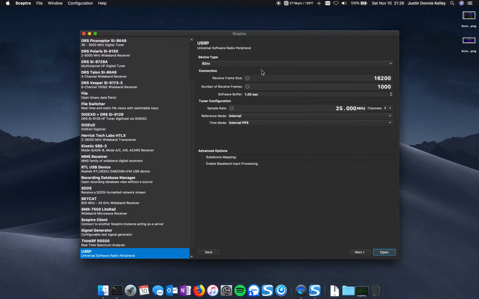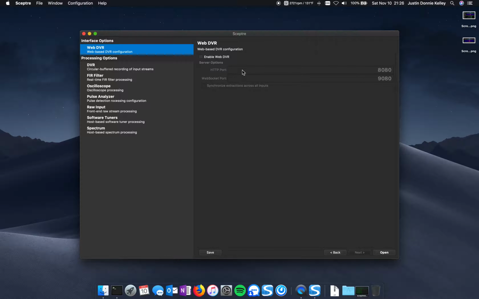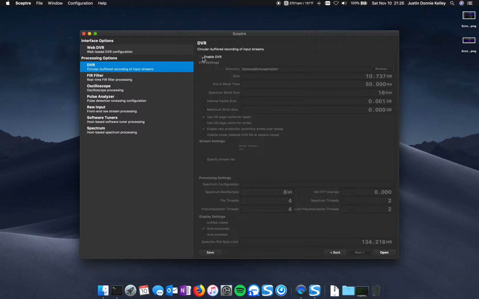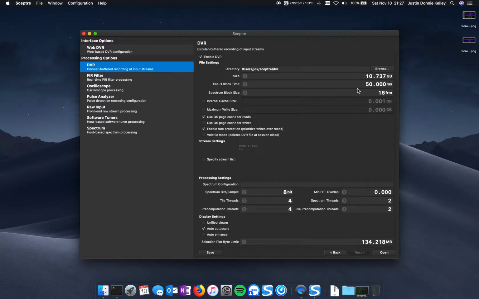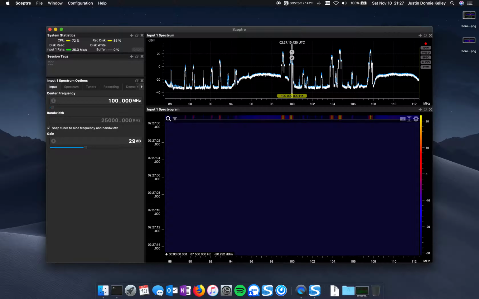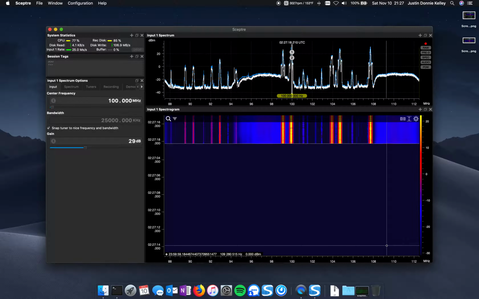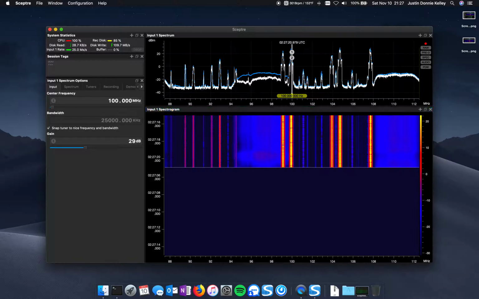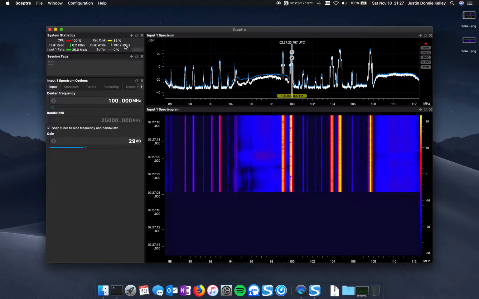It takes me back to the first default screen that we had before, but this time, where previously I just clicked open, I'm gonna tick the DVR button, enable that, and then maybe increase this to 30 gigs and then click open. Okay. So we can kind of see here that I'm constantly writing to disk.